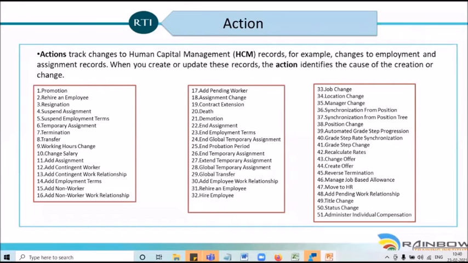So we have a concept called the action reason. If you see almost all pages, you can see the action and action reason. These are all areas. You can see if you want to promote an employee or rehire an employee. Rehiring an employee is the action, and why you are rehiring the employee is the reason. Action tracks the change to the human capital HCM record.